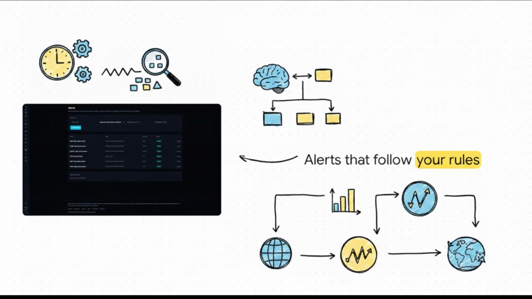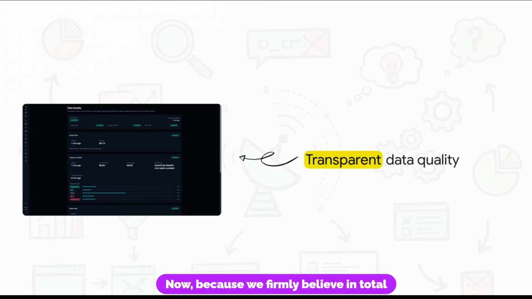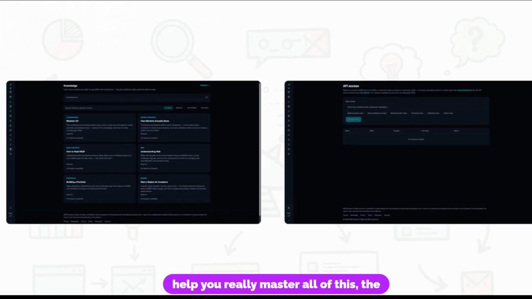Now, because we firmly believe in total transparency, the Data Quality Center proves our enterprise-grade reliability. You can literally audit our metrics for data freshness, pipeline coverage, and system confidence at any given moment. To help you really master all of this, the Knowledge Center offers some fantastic guided educational courses. And for the developers and quants out there, we bridge that educational value with raw technical power, providing read-only API access so you can plug our intelligence straight into your own models.